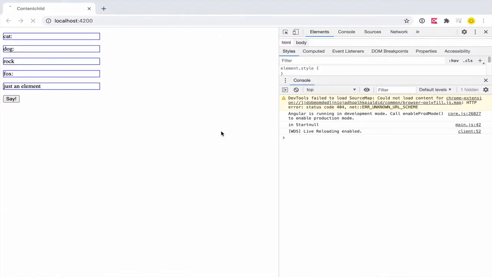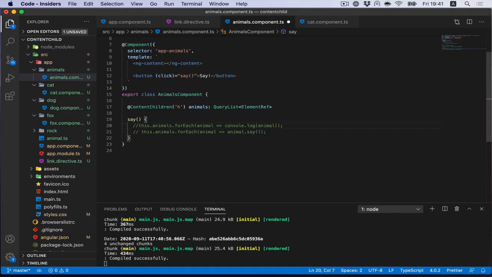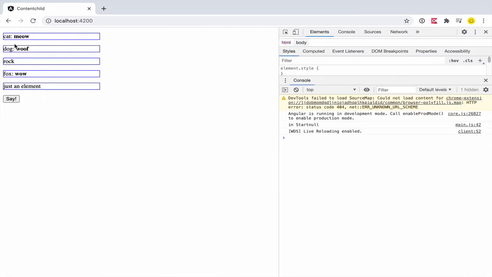Let's check. You see cat, dog, and fox components are there. That's good. So we can call say method. TypeScript shows an error because on element ref we don't have say. Yeah, that's sad. But let's try. And yes, it works.